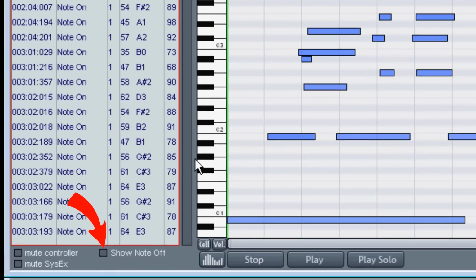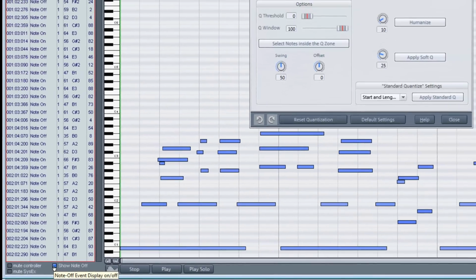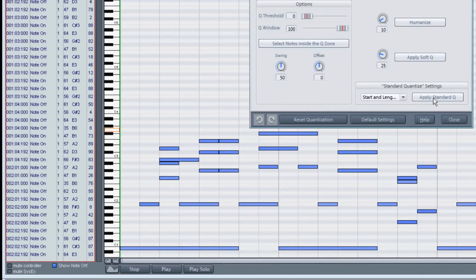For this, I'm going to enable Show Note Off by ticking the box at the bottom of the event list. This will let us see the note length as well. If I press the Apply Standard Q button, you can see that the start and end of the notes have snapped to the grid. Notice the uniform note lengths in the event list as well.